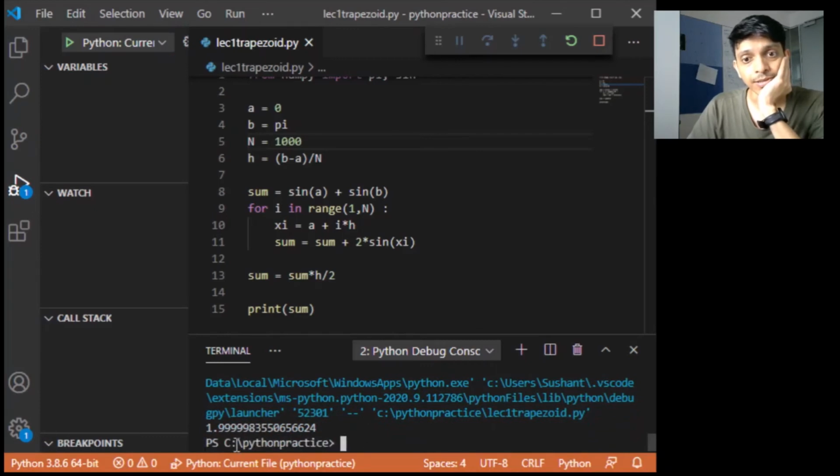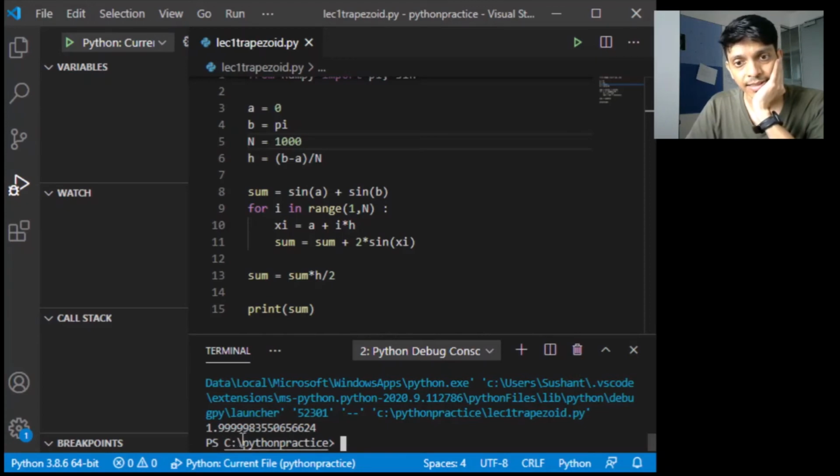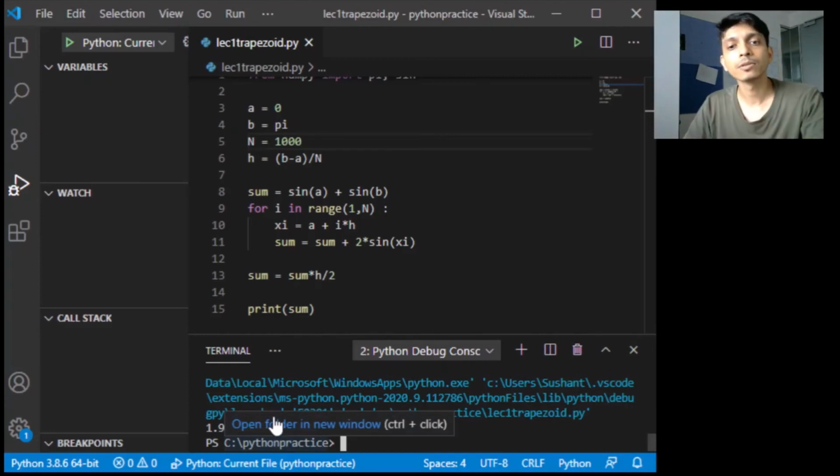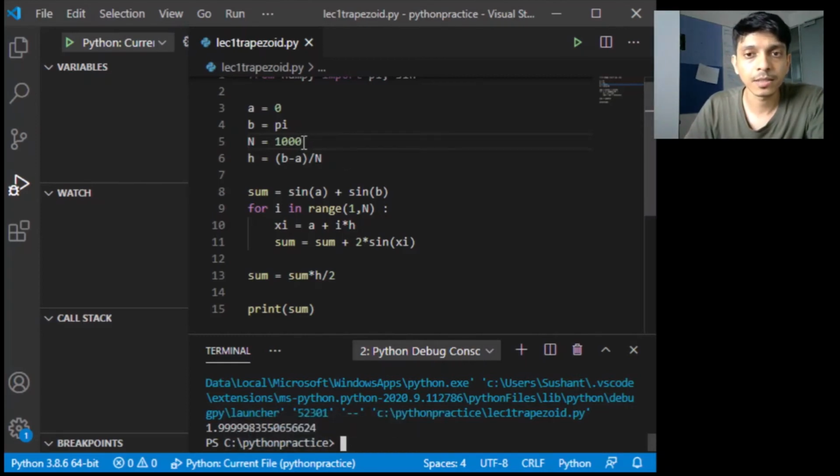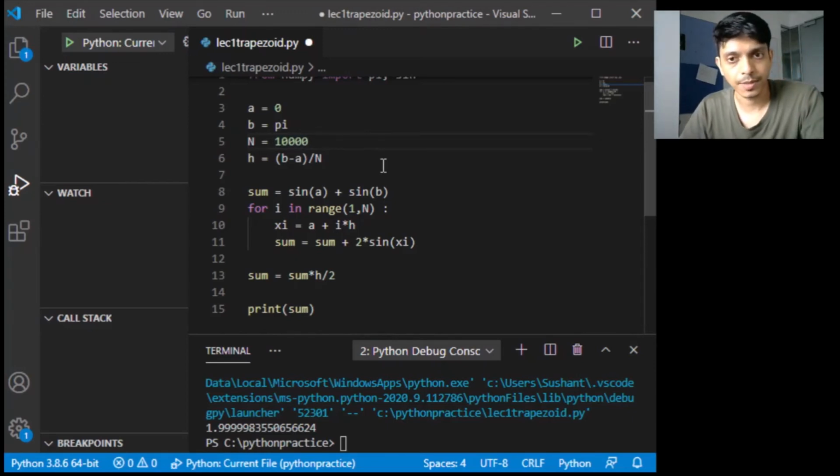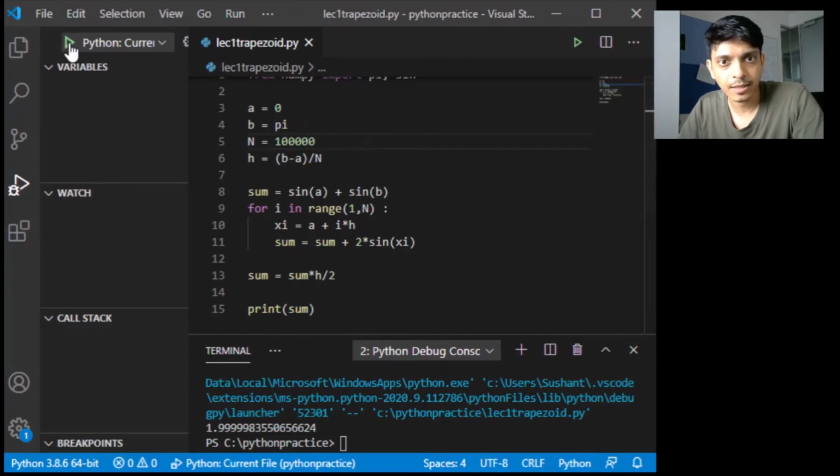You can see it's going quite. Now we have 1.999998. So it's getting really close. So obviously, the more steps you take, the more accurate your answer will become. But I don't know if you've noticed, but the program is also taking slightly longer to run each time.